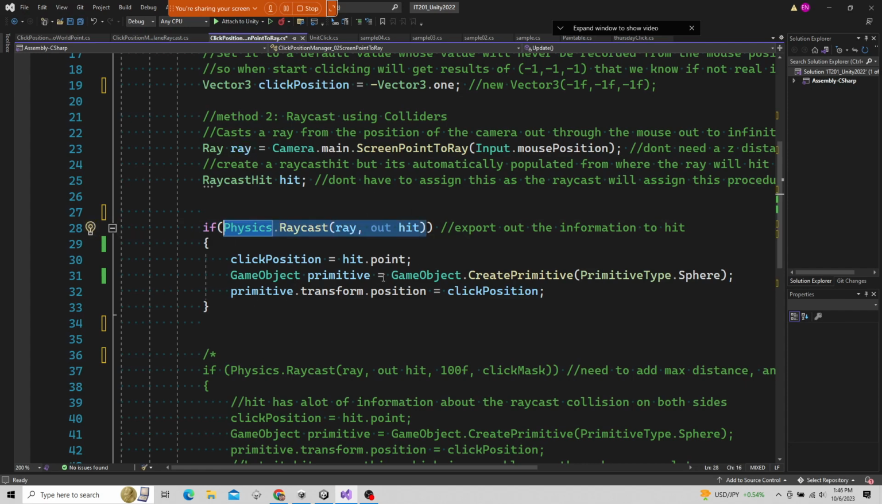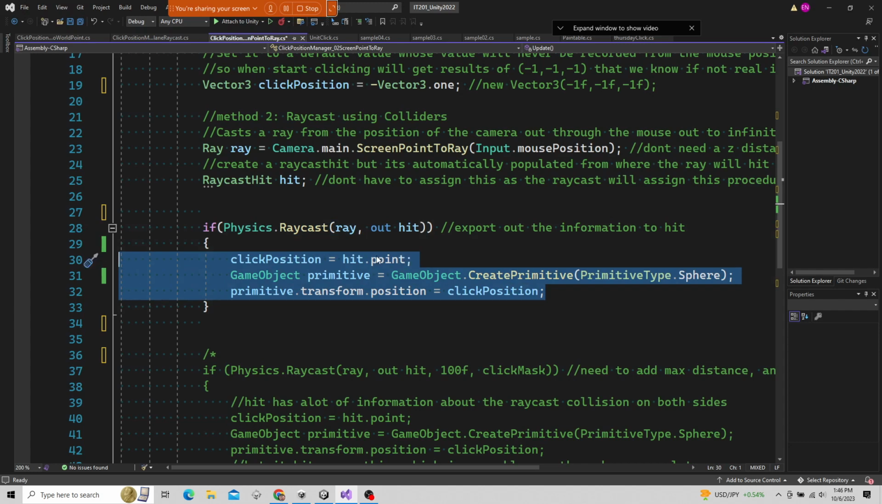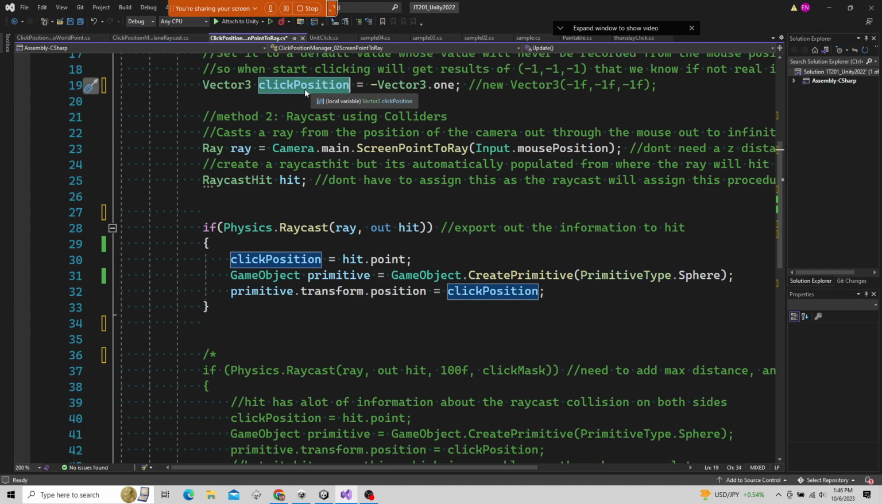And if it's true, we're going to do this. We're going to get the impact point of the hit structure that got written and is coming back out. We're going to grab the hit point, which is basically the 3D position of where our raycast hit something, and we're going to record that to our click position. We create it up here. I'm just constantly writing new values into it instead of creating a variable every time.